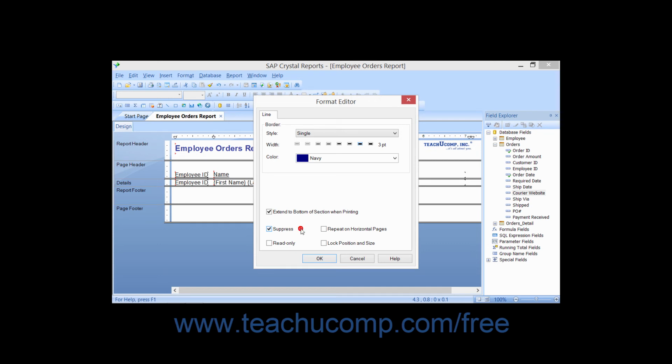If you check the Suppress checkbox, the line will not be printed. Checking the Repeat on Horizontal Pages checkbox will ensure that if there are horizontal page breaks in the report, any horizontal lines that you've selected will also print across the horizontal pages that are created. Checking the read-only option prevents additional formatting changes from being applied to the selected line.